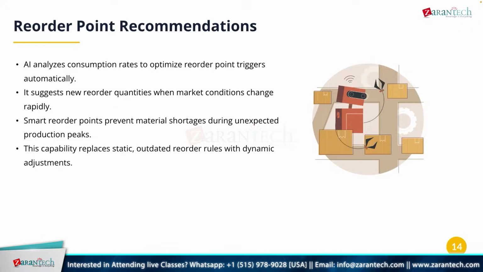AI-based reorder points are dynamic and intelligent. AI continuously adjusts for demand forecast, lead time variabilities, and risk factors, and it gives improvements like real-time updates, predictive adjustments, and exception-based recommendations. So how does AI calculate the reorder recommendations? The inputs used by AI are, for example, historical demand, forecasted demand, supplier lead times, variabilities, and service level targets.